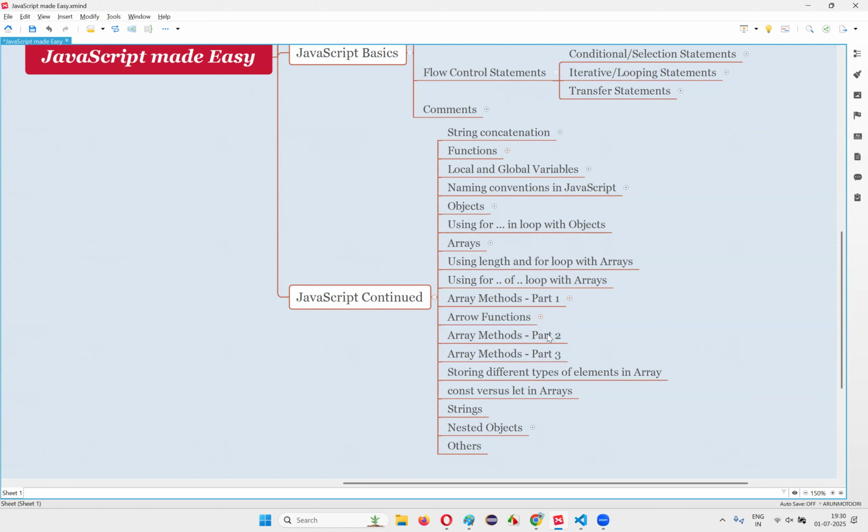The reason behind that is, to understand the remaining methods that you can use with arrays, we need to have the knowledge of arrow functions. Without the knowledge of arrow functions, you cannot understand how to use the part 2 and part 3 methods with arrays. So before going to those topics, you need to understand arrow functions. And to understand arrow functions, you should have the knowledge of the functions that I have covered in one of the previous sessions.